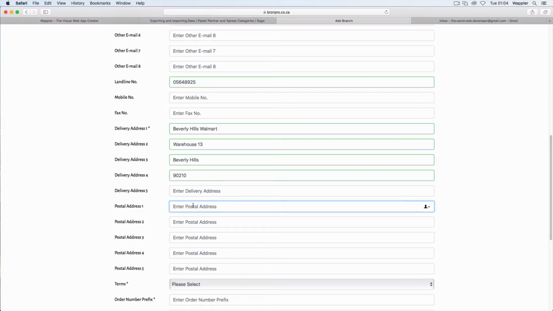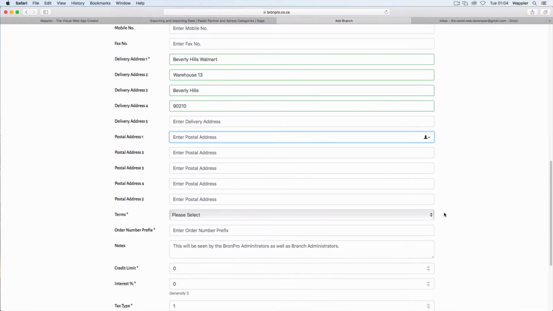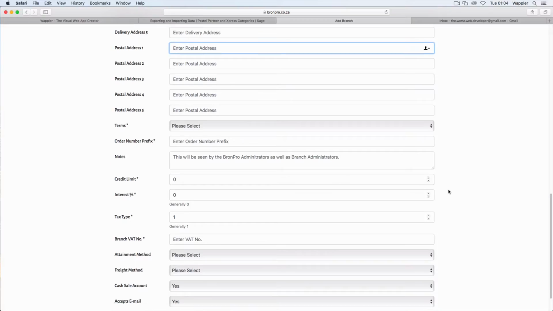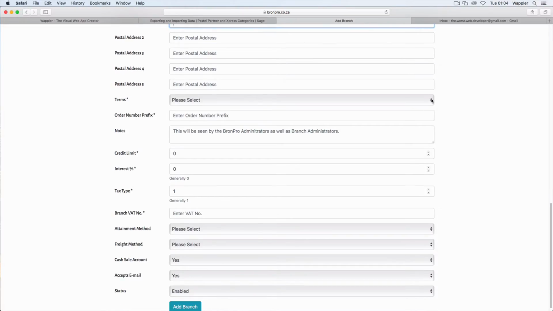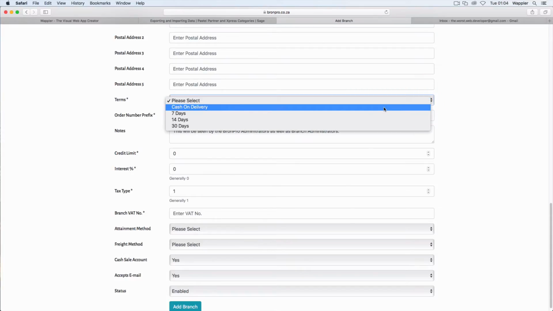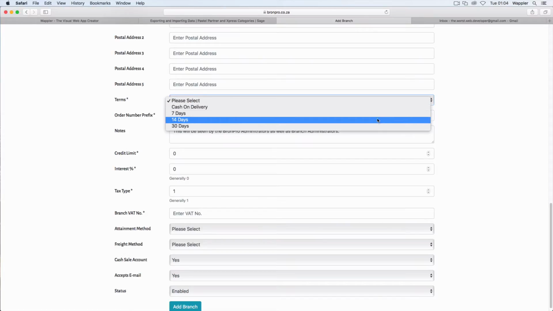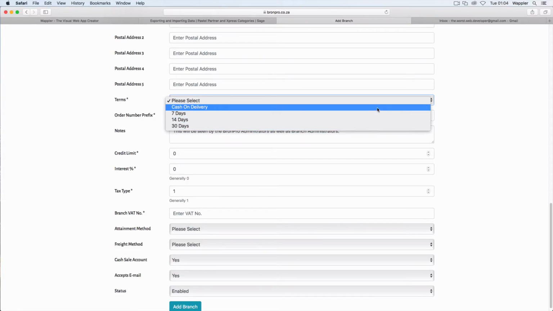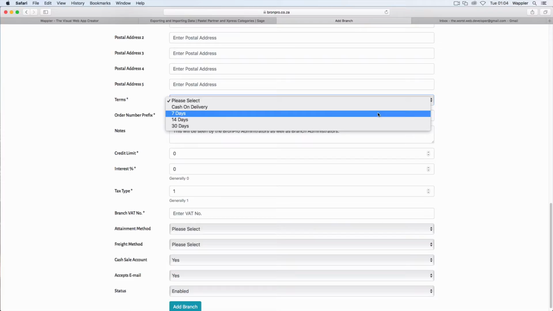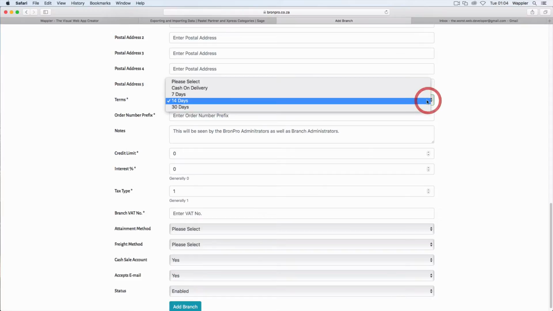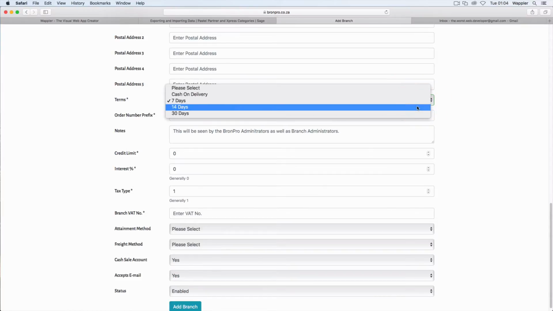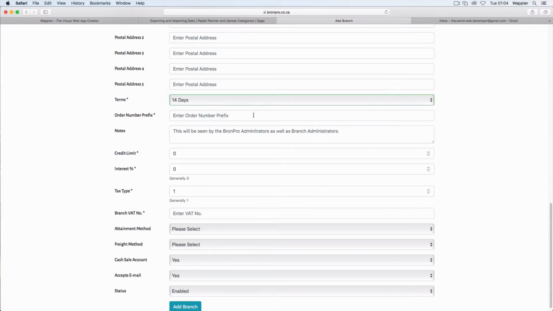Postal address is not a requirement. Obviously you could add it in if you wanted to, if they wanted to receive post. The terms, keeping in mind that this is the main administrator from the particular company doing this, so they will know if there are terms, and I've set these according to what the different terms are from that company. So after chatting to them, they told me that some of their clients receive a 14-day account, some of them receive 7 days, etc. So I'm just going to do this 14.